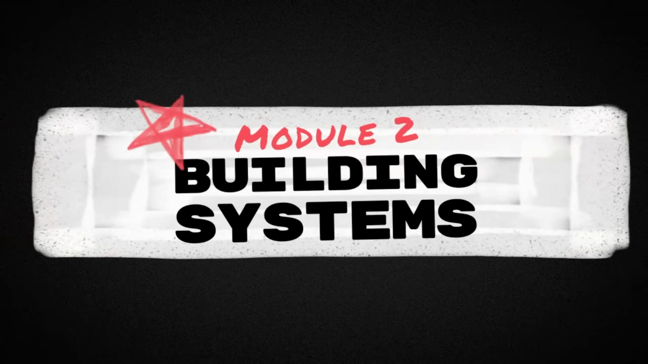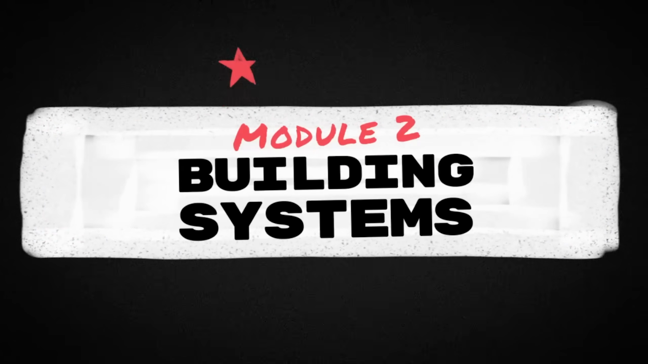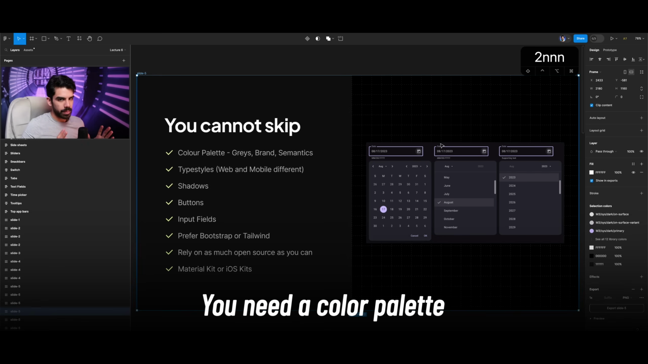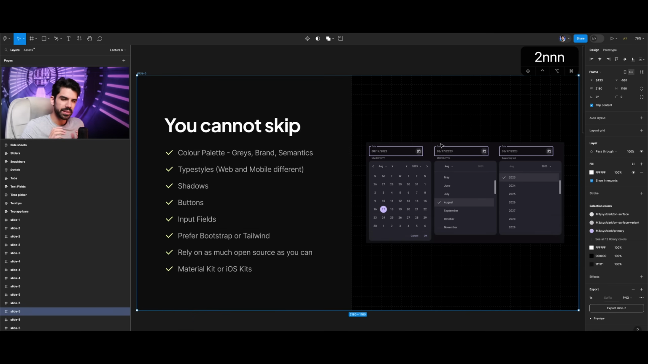Now let's come to module number 2. Let's understand how you even build these systems in the first place, and what is the bare minimum that you need to declare when you are creating your own app. See, the fundamentals are very, very simple. Most importantly, you need a color palette. Because we've covered styles, libraries, and variables, I think by now you would understand primitives, the grays and the brand colors and the semantic colors. Without that, things will not work out.